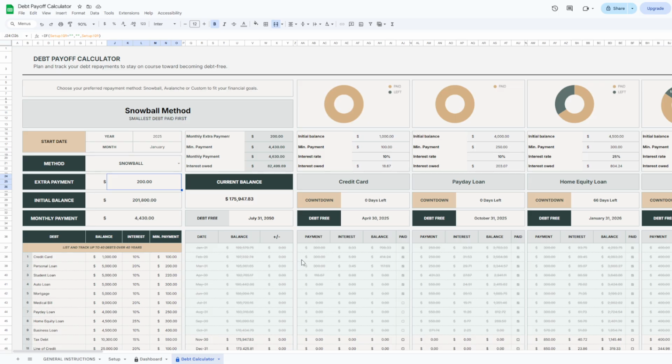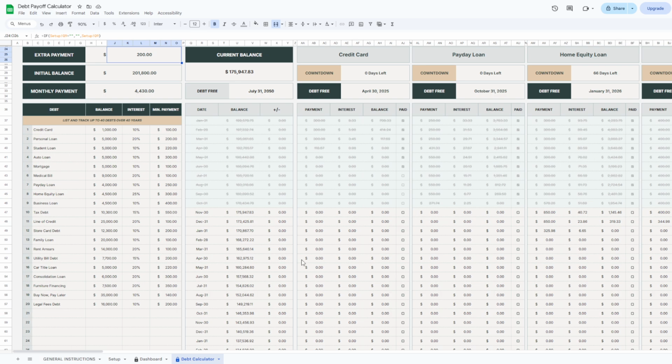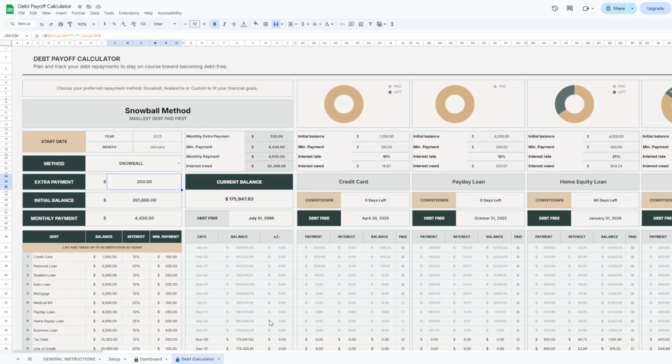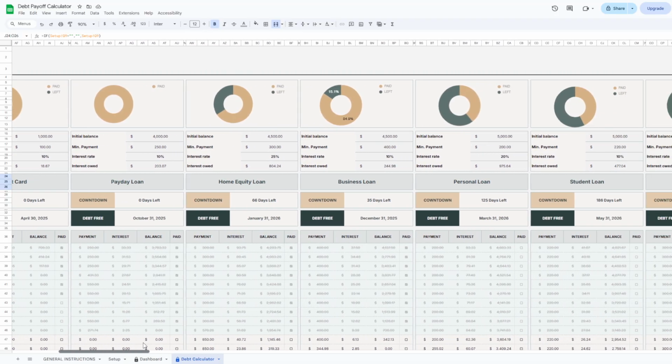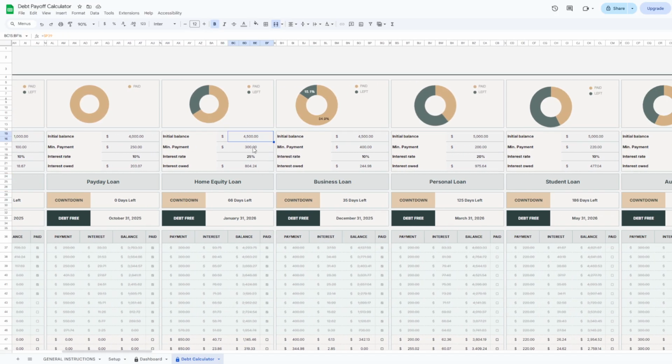This means you don't have to worry about manually adjusting schedules. The calculator handles all the calculations for you, ensuring that your debt payoff plan is accurate and realistic. Additionally, each debt comes with its own auto-generated overview, showing key details, as well as a progress chart to visualize how your payments are reducing your balances over time.